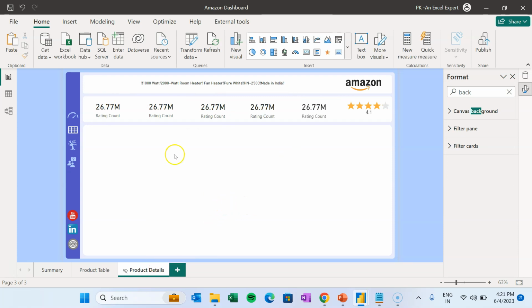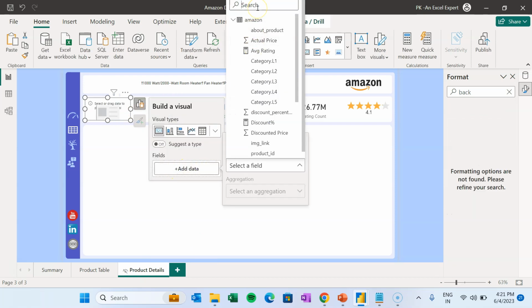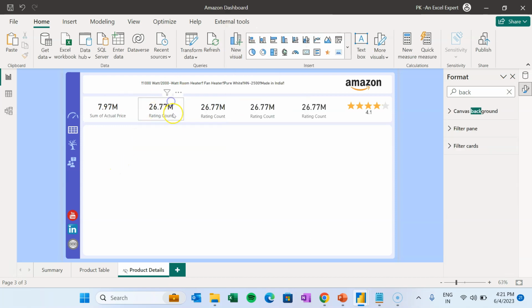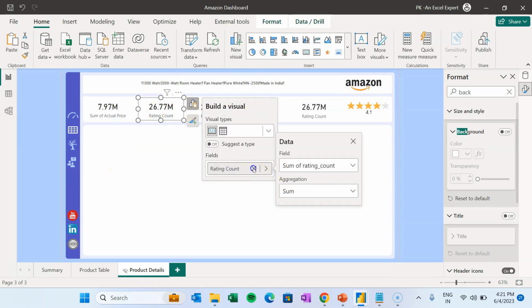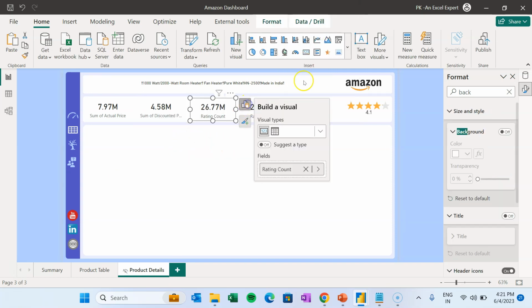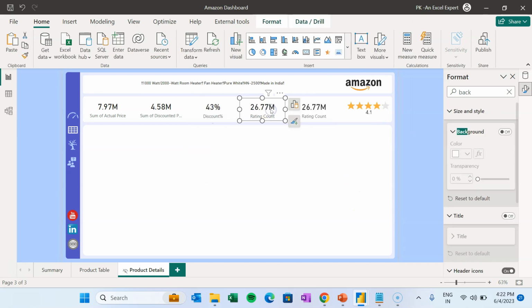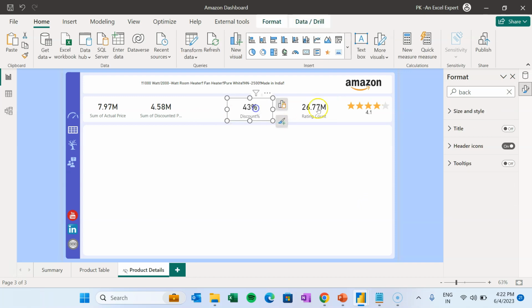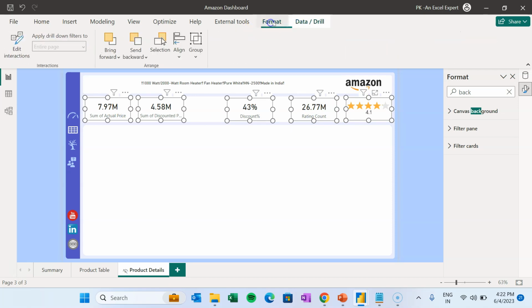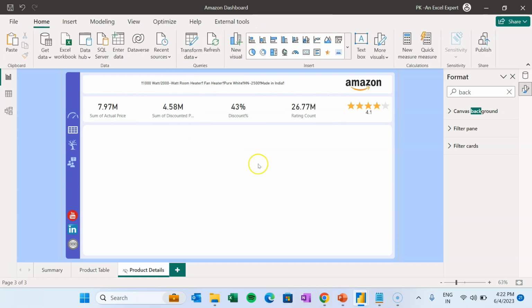Hide. Here we can take actual price. So delete this and let's take the actual price. Here we can take the discounted price. And here we can take the discount percentage. Okay, we can remove this one. Let's keep them here. Select all these slicers, align them, go to the format, align them top and distribute horizontally. Alright, make it slightly bigger.